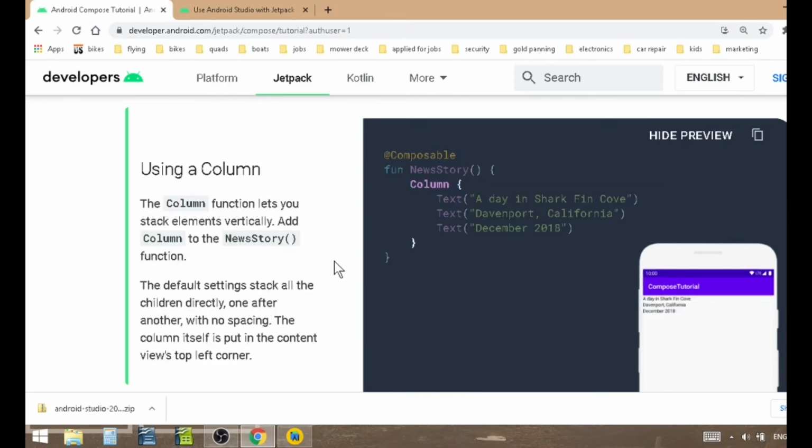So this lets you stack elements vertically. The default stacks them one after another with no spacing, and the column is justified to the left, top left corner, as shown in this preview. So let's do that. Let's put those within a column, and the syntax for that is column and a curly bracket, then all of the text elements, and then another curly bracket.